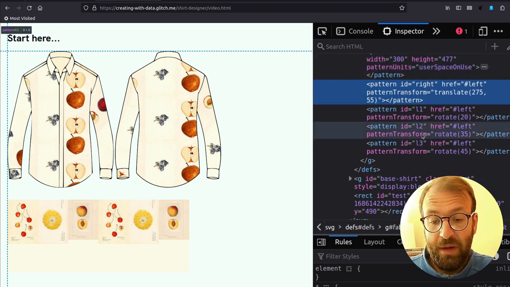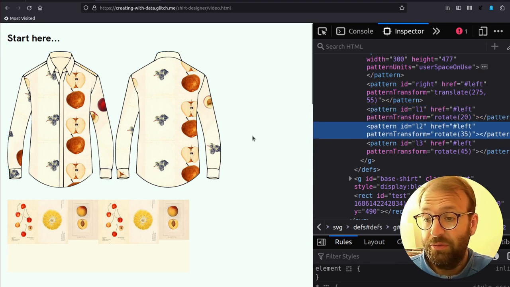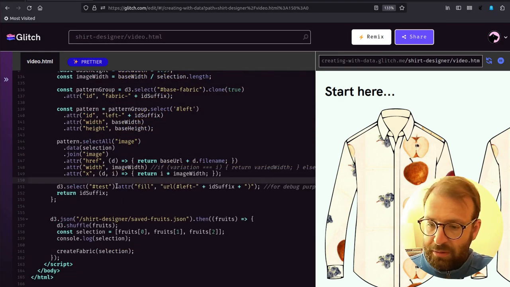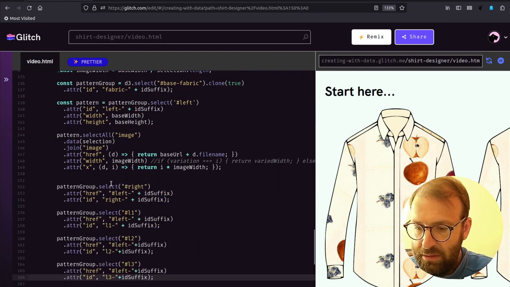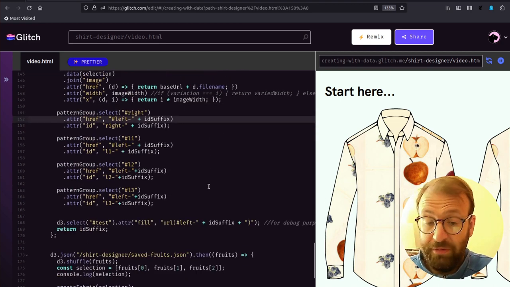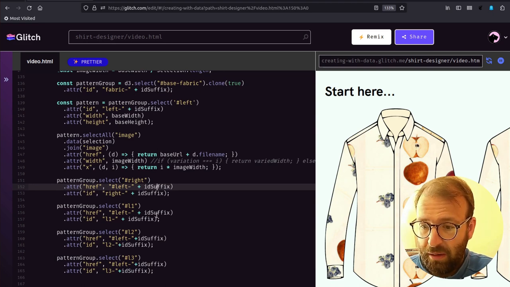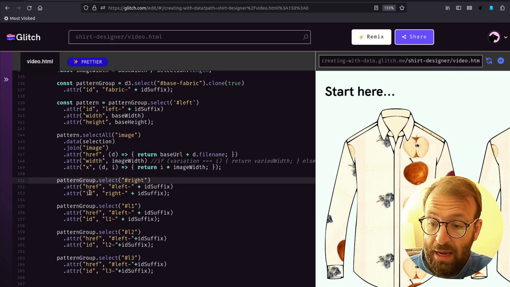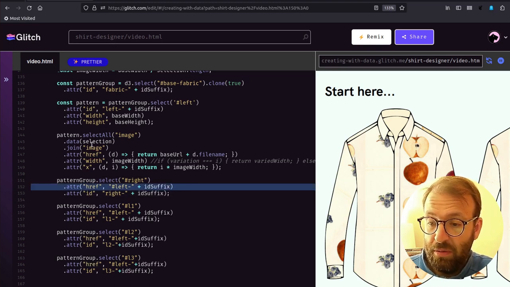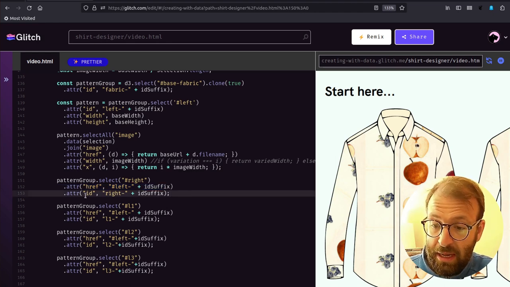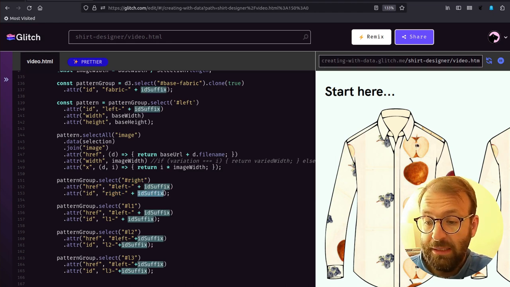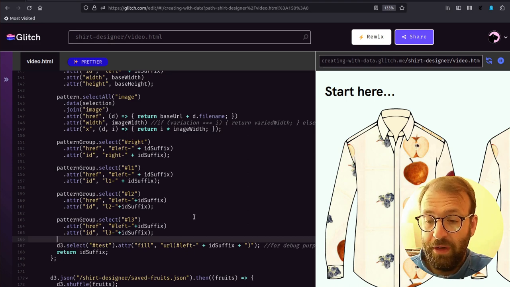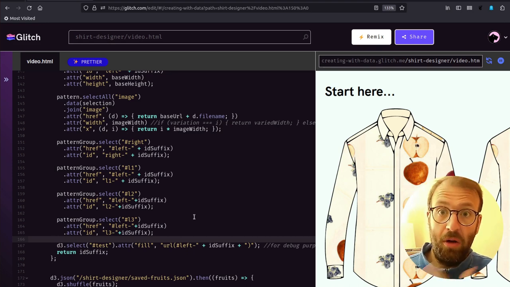Now, however, we still have some IDs here to update, because we're duplicating those IDs. So we want to update those IDs as well. The way to do that is to select those IDs that appear within the pattern group, or as I've called it, the fabric. I've given that the ID of fabric, and within that group we're selecting right, and then just updating the href and the ID. So now, as with the base pattern, they reference our pattern with their new images, and for each one, we alter the ID to have that ID suffix. So now we have unique IDs for each one of our left pattern and all the variations.